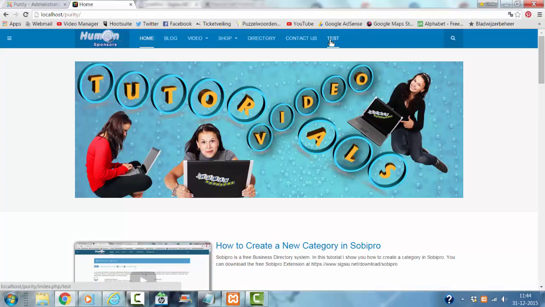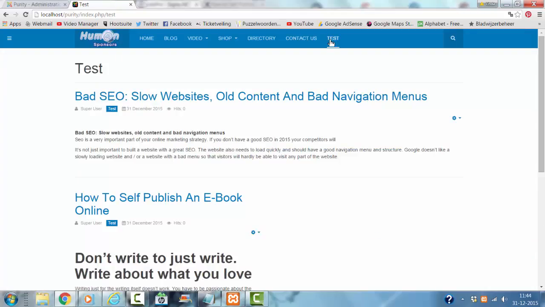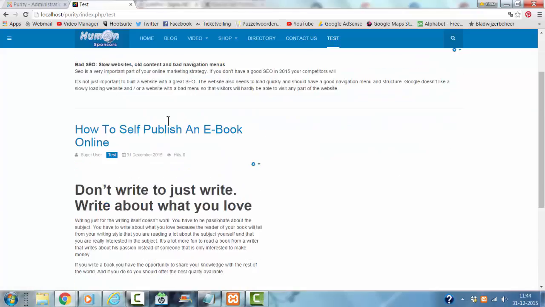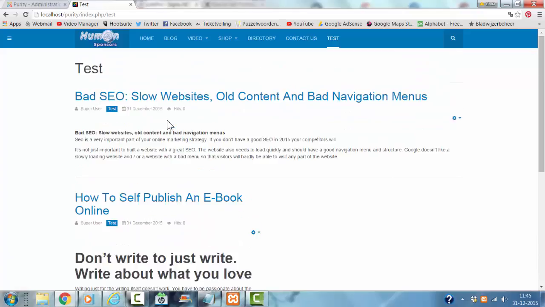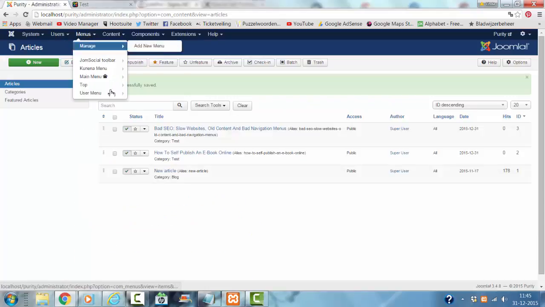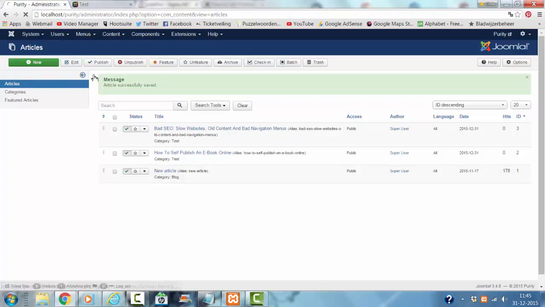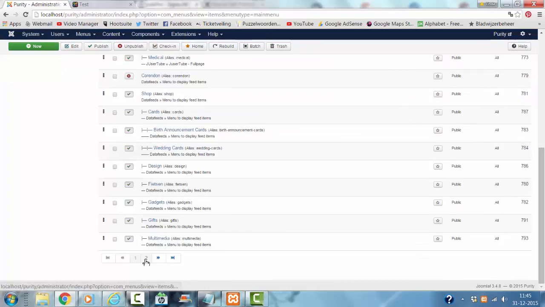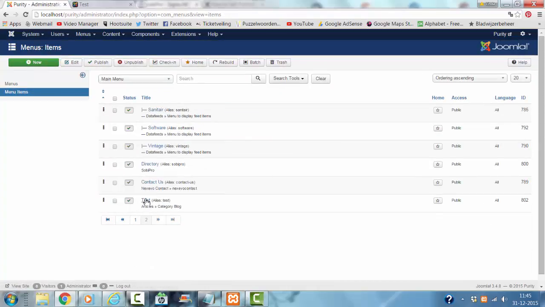This is the test category here. And now it shows as a blog. It has two items in it. And I'm now going to change the menu item of test. So I'm going to main menu. I'm going to the test category or test menu item.